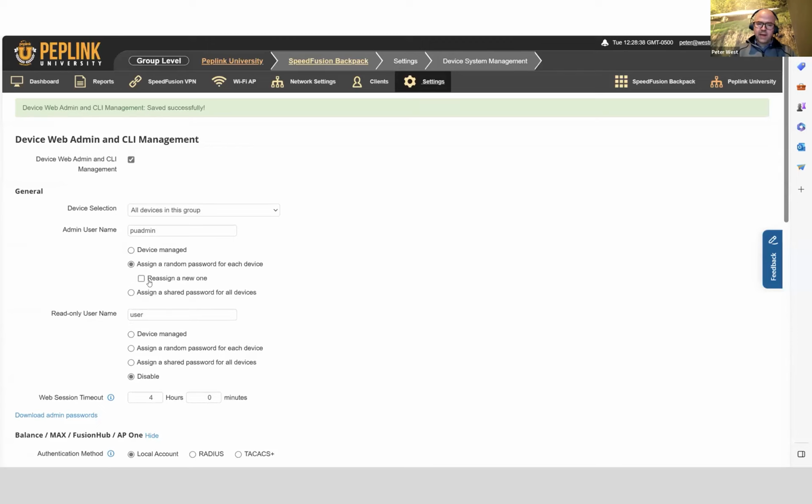And then once I do that, I can say reassign a new password. We had an employee change, as part of your employee transition procedures, or every 30 days or whatever. You just check reassign a new password, hit save changes, and it's going to generate a new password. If you need to, you can download a copy of these admin passwords for out-of-band management. The network's offline, you don't have InControl, you need to log in locally, you can do that.